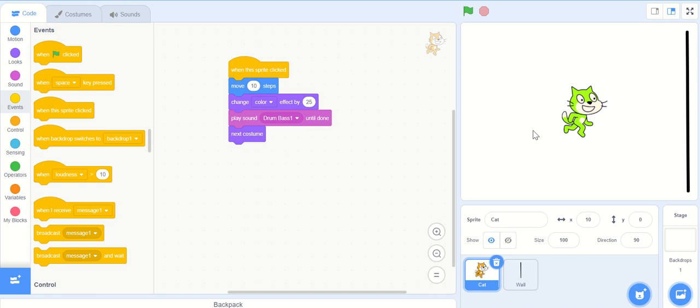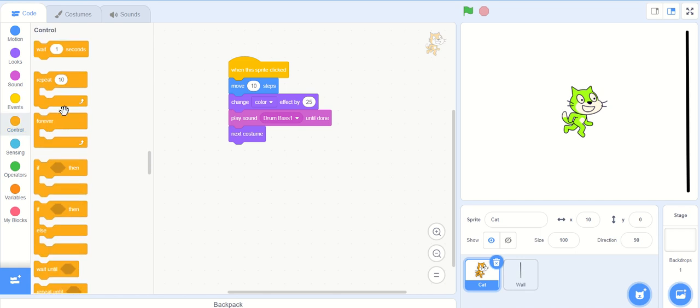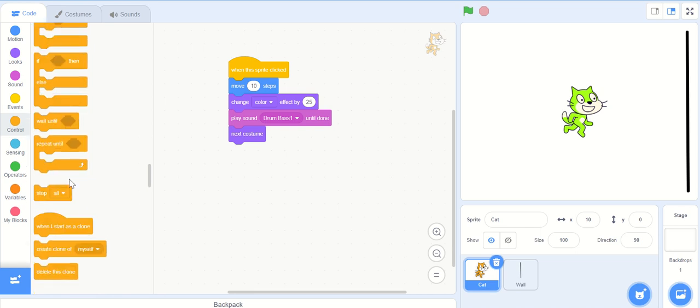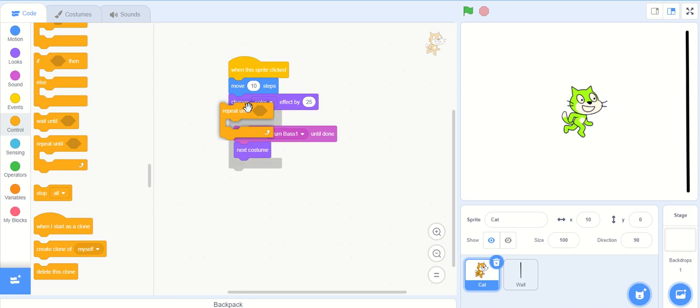Okay, now notice that only plays 1 beat and changes colour once, because it only executes these lines of code once. So it's gone through these, it's moved 10 steps, it's changed colour, as you can see, it played the drum and it changed costume. Now we want that action to repeat itself, and how we do that is we use a control script. It's something called iteration or loops, and we'll find out about that in computer science later on in ICT as well. So we want this to repeat until. So we're going to add this repeat until block in.